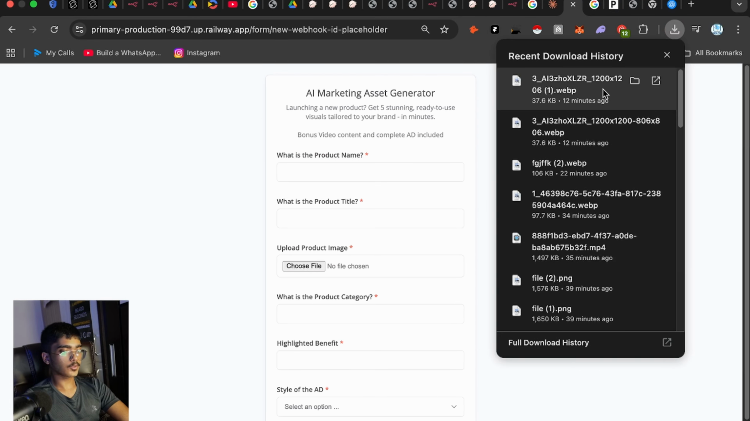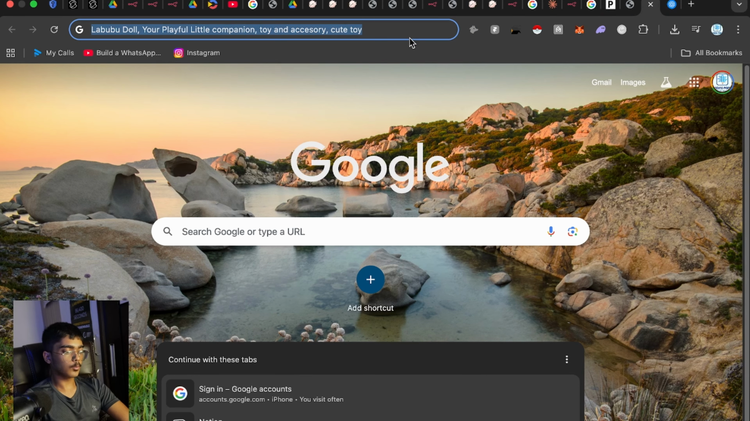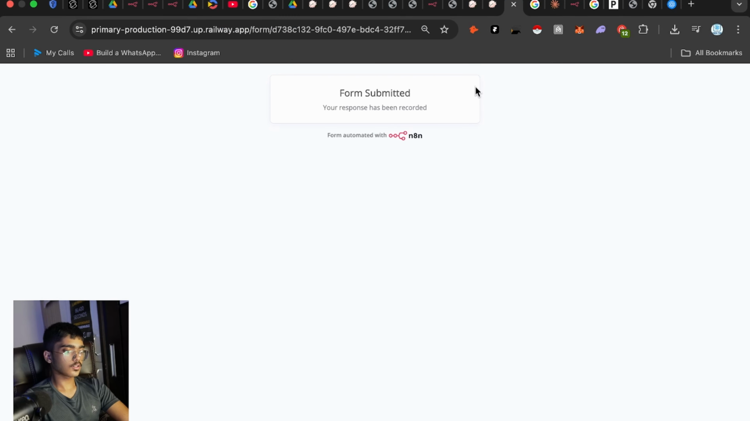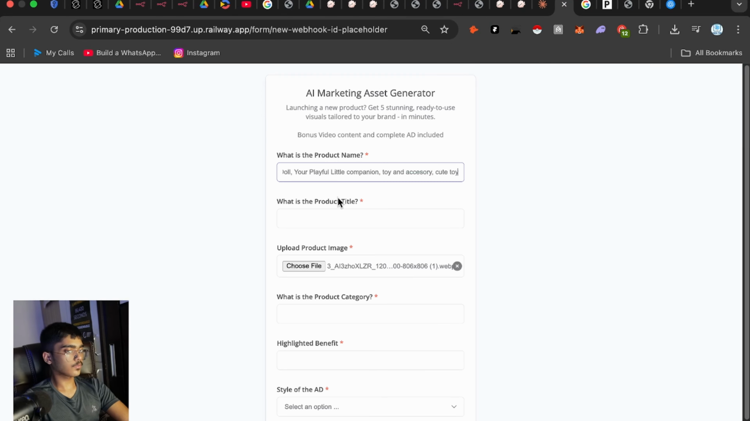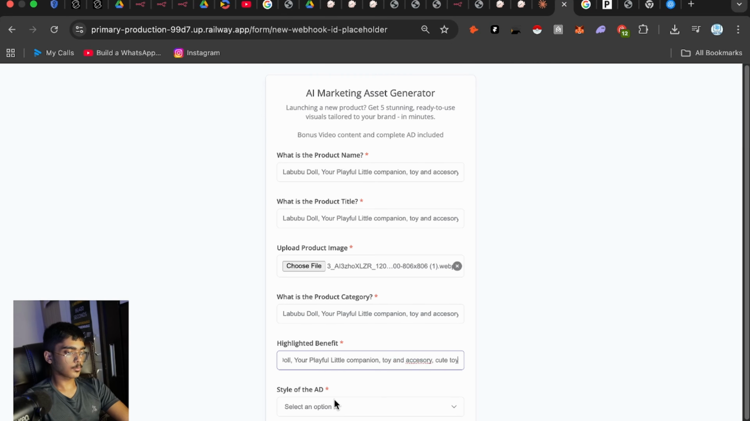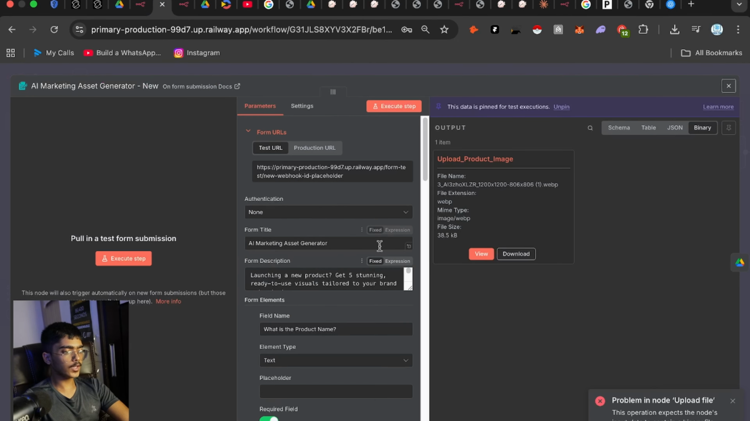I think I'm going to speed run this, since it's taking a while. Paste it here, grab the whole Labubu thing, copy, close, go here, paste, submit. Until we do that, here's the AI marketing asset gen.